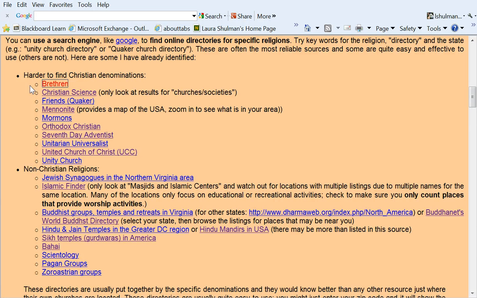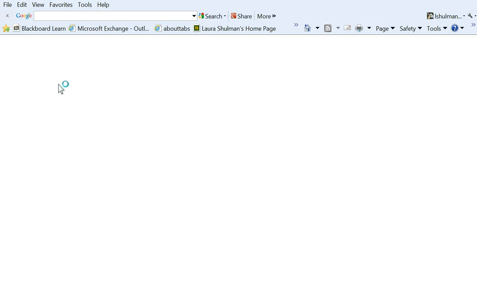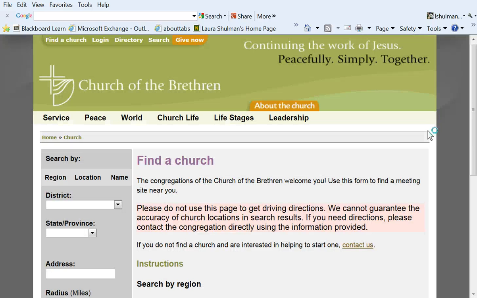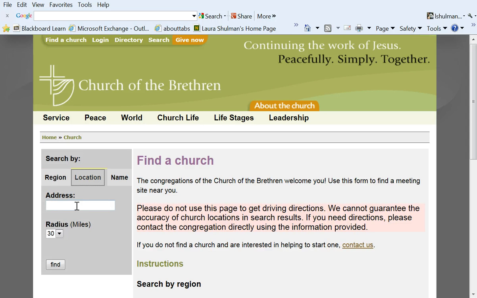church directories that I've linked to, and we'll click on the Brethren one, and we'll actually use the Brethren church directory. In this case, entering the zip code is sufficient, and we want to change it to the location, so a place to put your address. You can put the specific address, but as I said, the zip code is sufficient, and I think a 20-mile radius is fine since we know there are some in Winchester from Google Maps. Click Find, and we'll see what this church directory says.